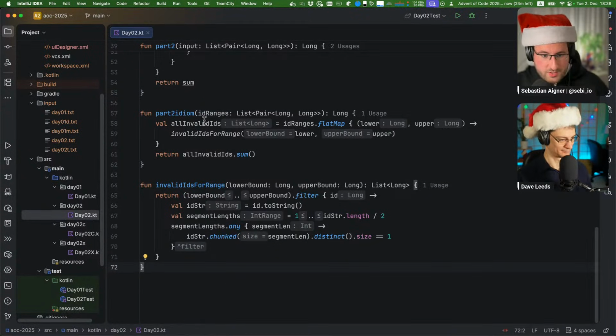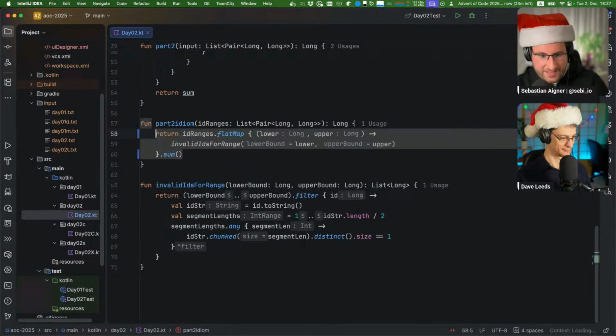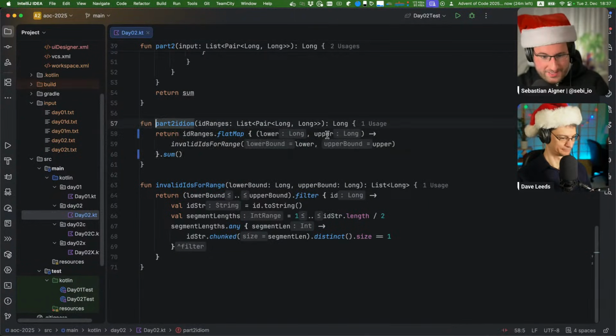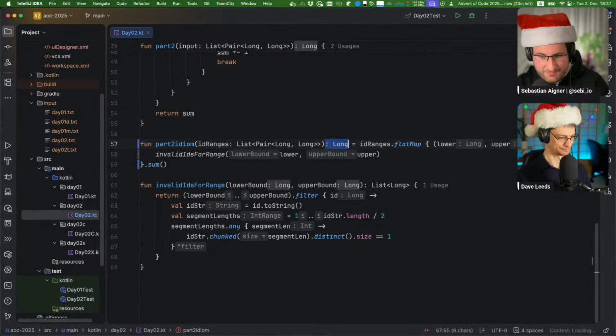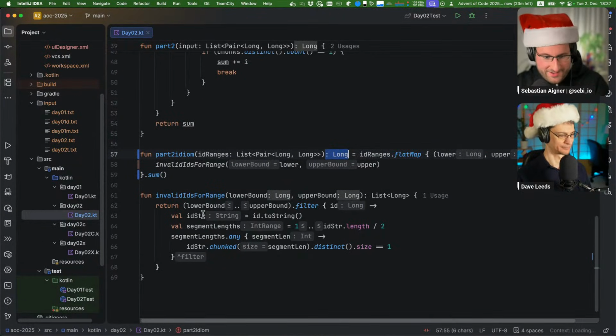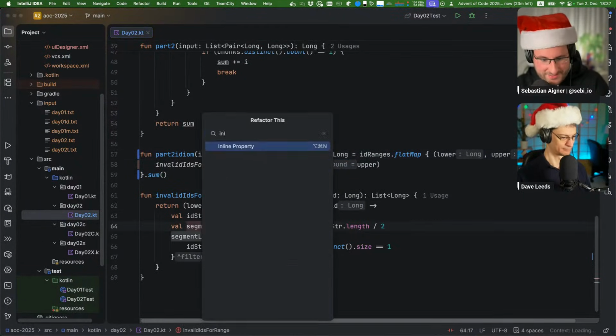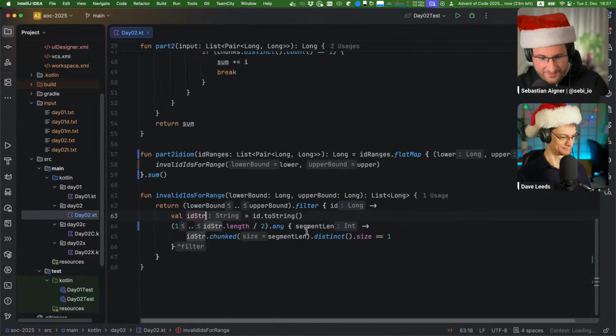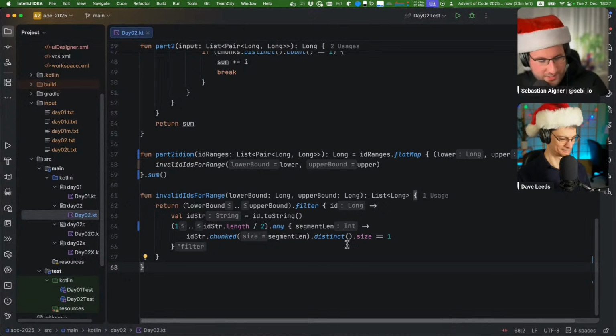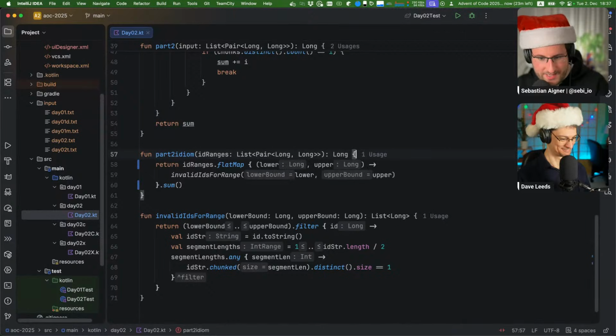If one wanted to, one could, of course, very much code golf this by inlining this property, turning this into an expression body, doing the same thing for these segment lengths, so inlining this. I'm not sure if this becomes any more readable. It certainly looks a whole lot smarter, but I don't like looking smart. I like things that I can still read.